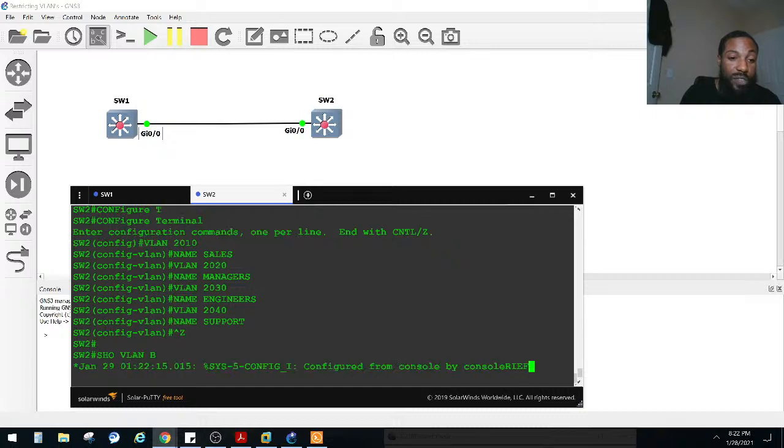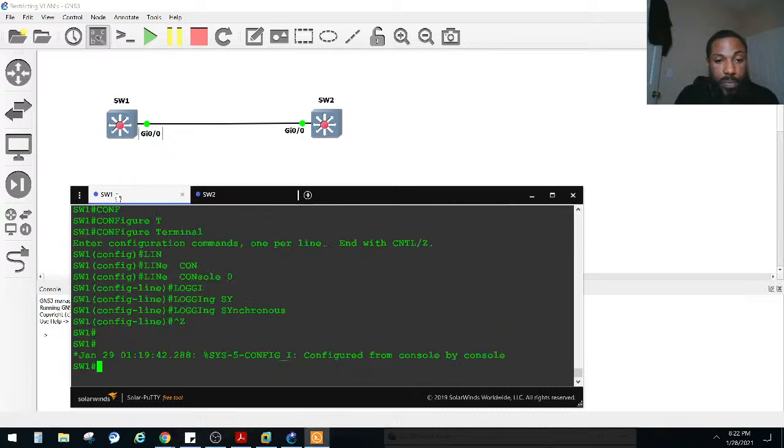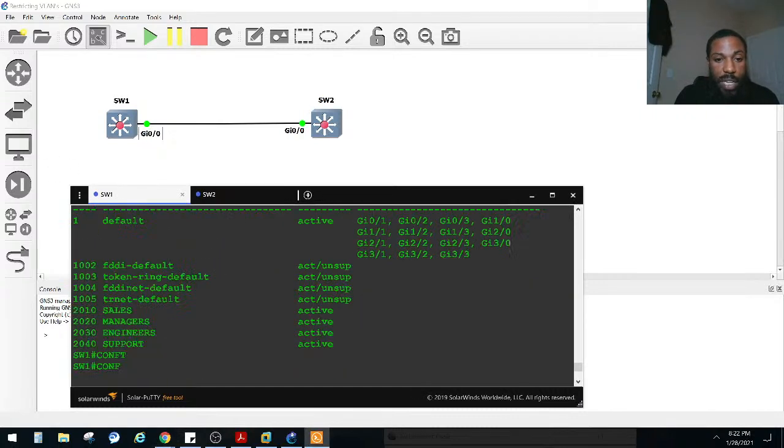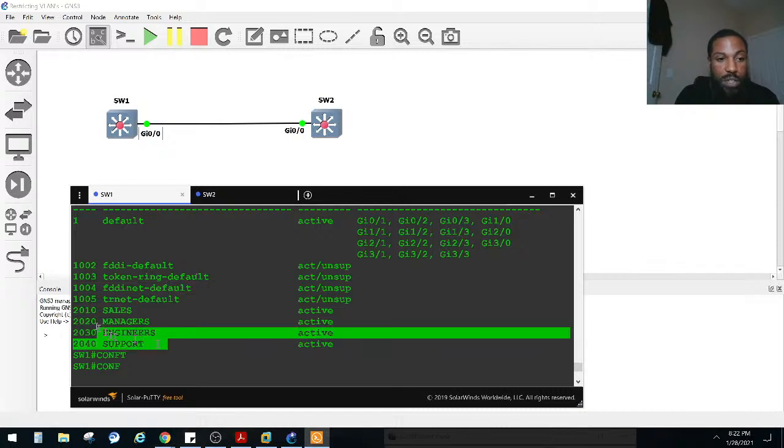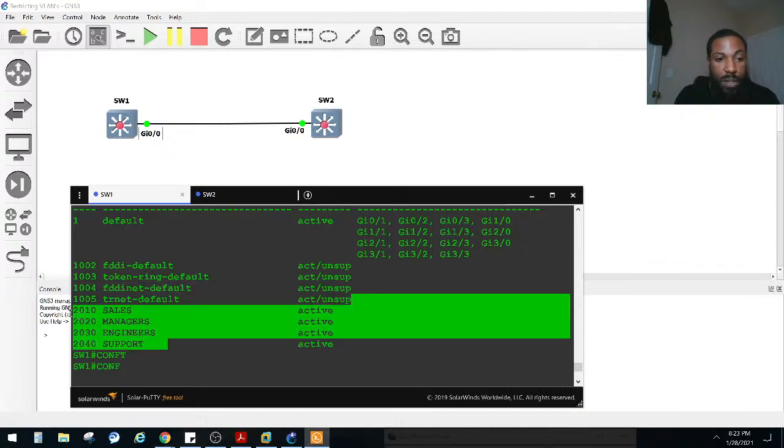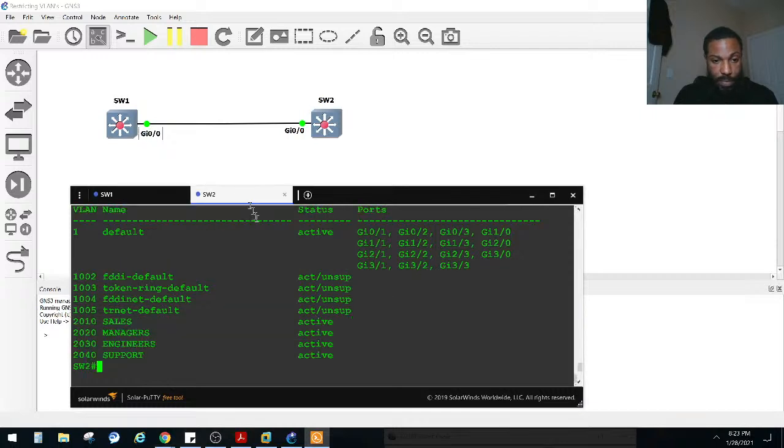Because they said here, let's look at our work. Show vlan brief. Did I do it on this side too? I don't remember if I did. Yeah, we did. So, 2020, 2010, 2030, 2040. Same thing on this guy, right? Y'all see that?